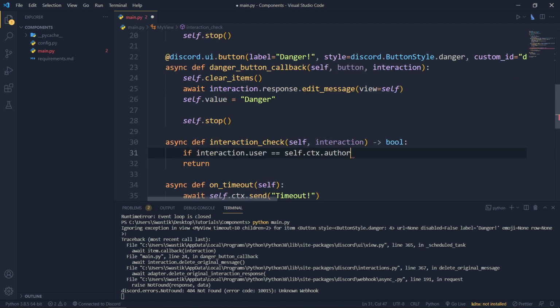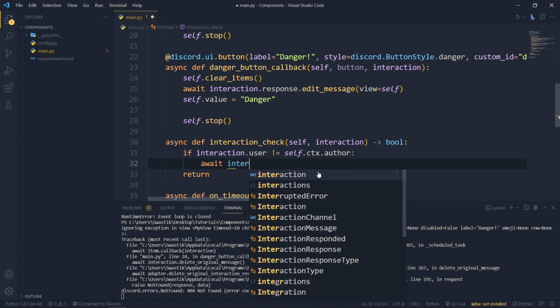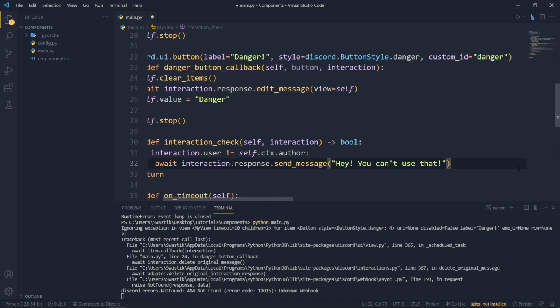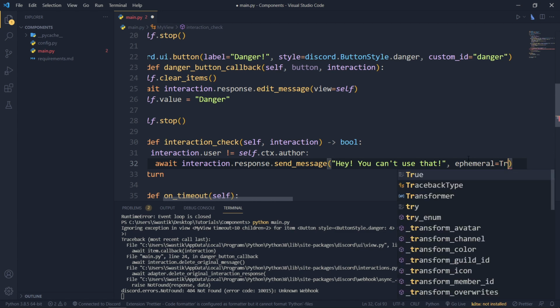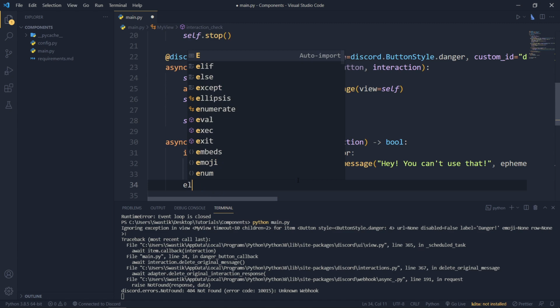And if you want, you can specifically say if the author is not the person who is clicking the button, we can say await interaction.response.send_message. We can say, hey, you can't use that. Now you can make this private, so that only the user of this interaction can see this. What you can do is set ephemeral to true, and then we can return false, otherwise return true.